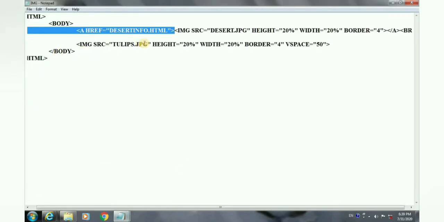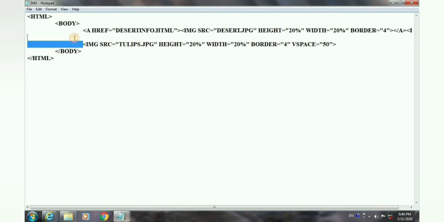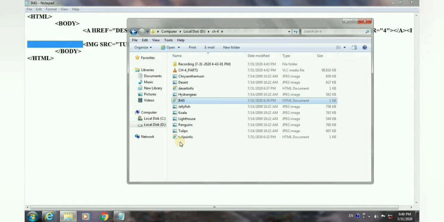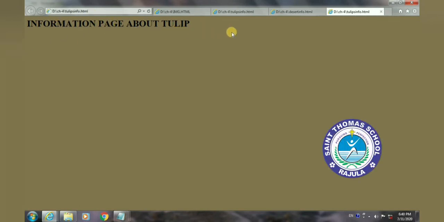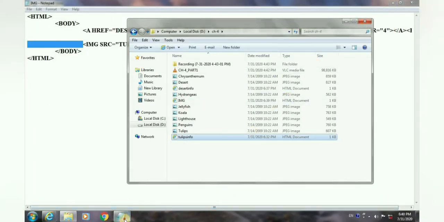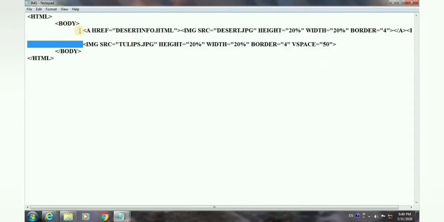Now we will create the same type of hyperlink for the tulip. Here students, the tulip page is already created by me. I will show you. You can see here, this is tulipinfo. Just by double clicking on it, we will see the information page about tulip. So now we will create the link for that one. How to create this one? For that we will move forward to our notepad program.